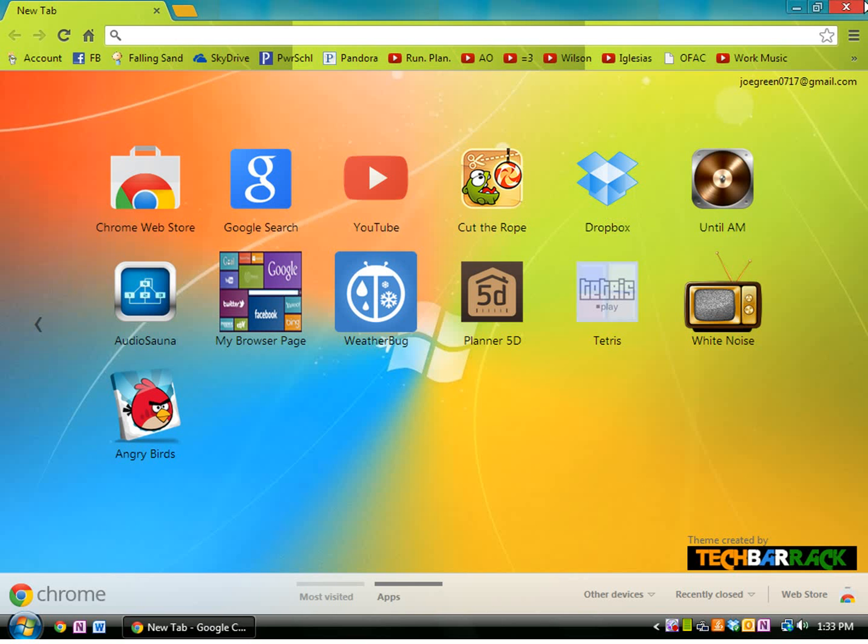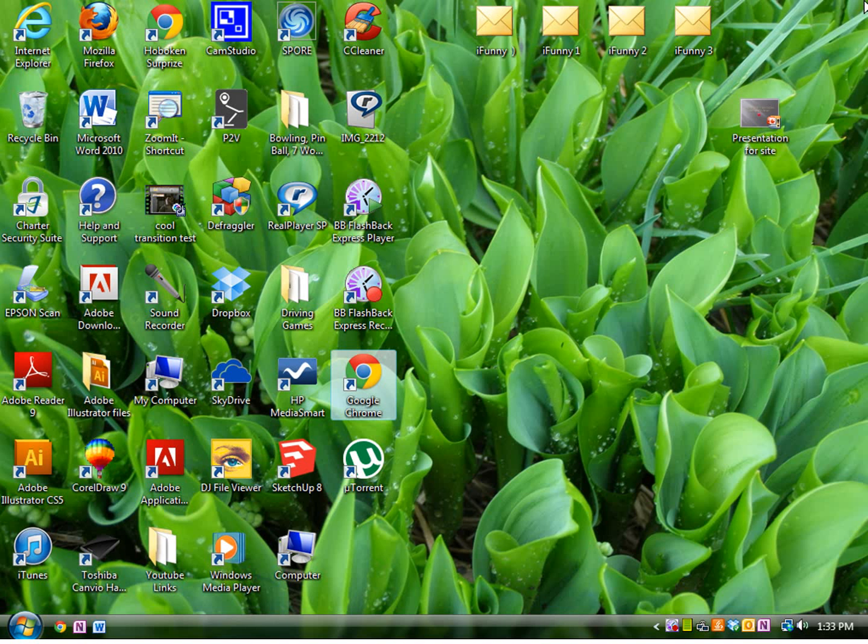So basically, web browsers just direct you through the internet. They help you navigate, and don't hate Internet Explorer. But if you're looking to switch to a different web browser, I highly recommend Google Chrome, because I just love the way what Google has done with it.